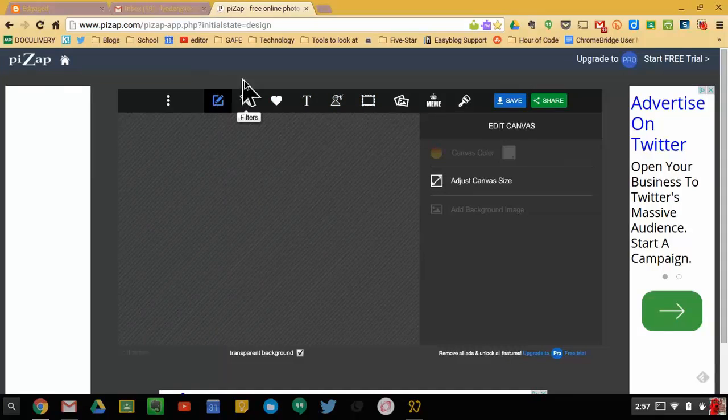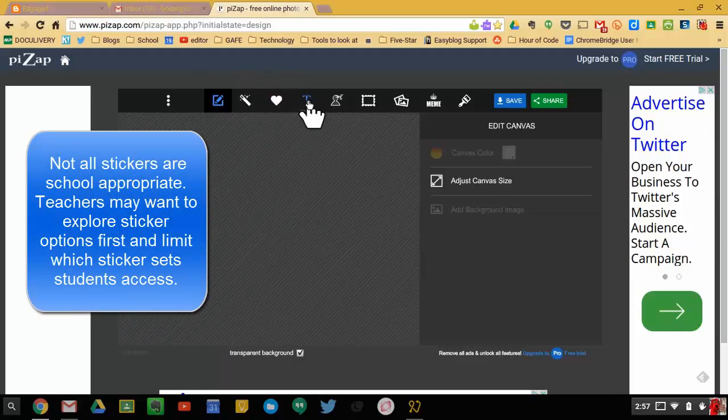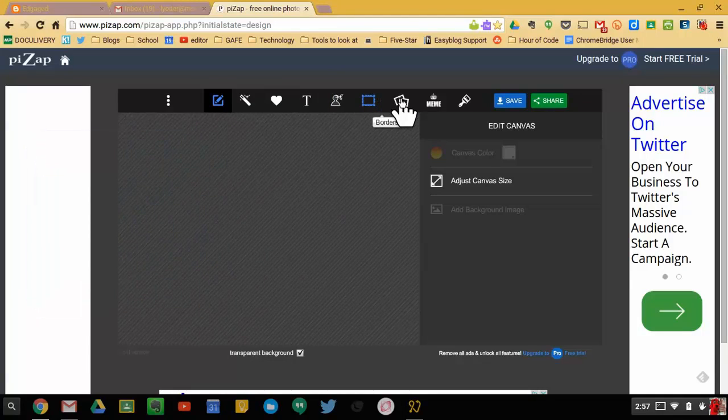You can edit the canvas, you can put in filters, you can add stickers, you can add text. And this is the tool I'm going to be using. This is the cutout tool. You can put in a border. This is where you add images, and you can also add meme text if you want. And then if you want to paint, you can paint as well. Lots of different options here, totally for free.